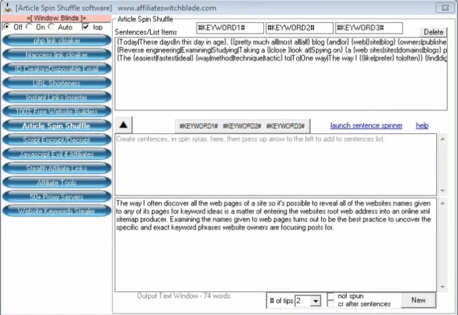Article Spin Shuffle is a software program, one of 12 software programs built into Affiliate Switchblade. What Article Spin Shuffle does is it creates spun articles that are spun both horizontally and vertically for a 98 to 99% unique article output.